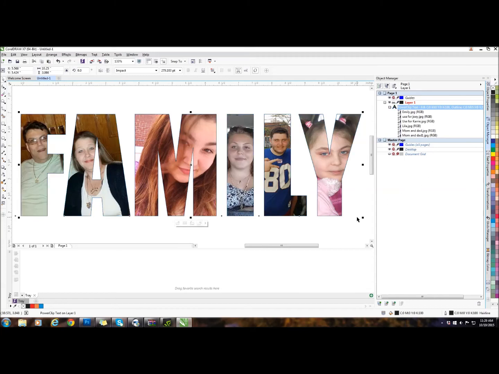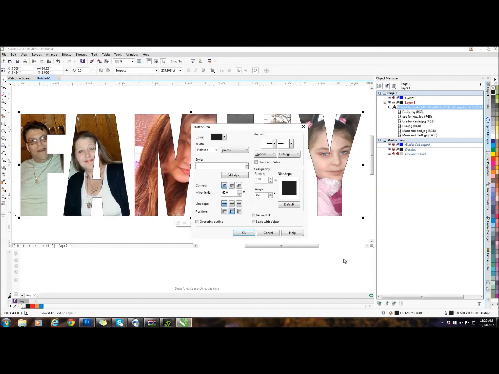But even though it has a black outline, it's not thick enough to my liking to really make this picture pop. I'm going to come down to the bottom, and there's a picture of my pen tool. I'm going to double click it. Here comes my dialog box, my outline pen.